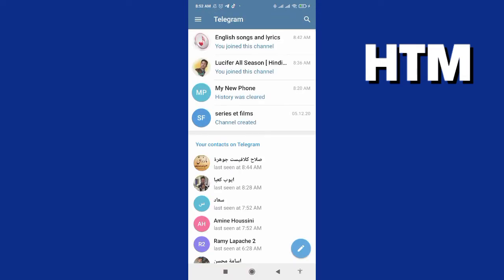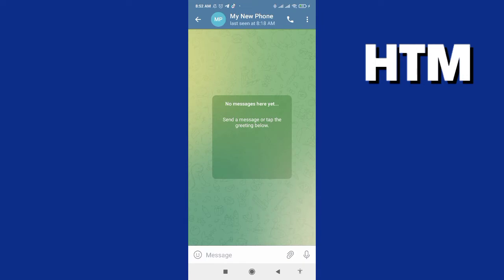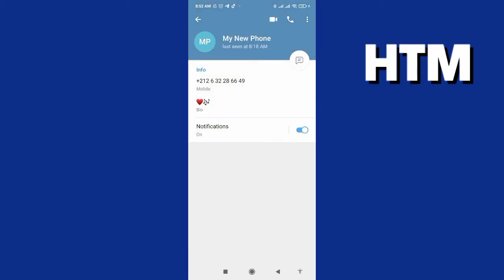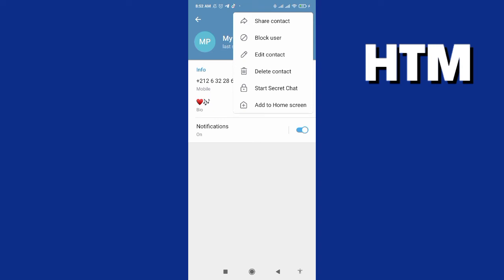We choose the one we want to block, and we go here, and you see the three buttons on the right corner. We have many options: share contact, block user, edit contact, delete contact, and we choose block user.